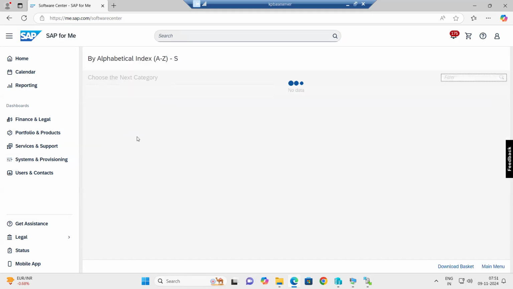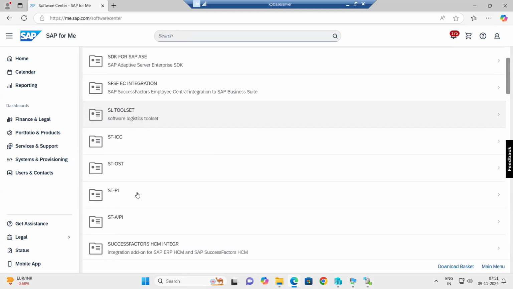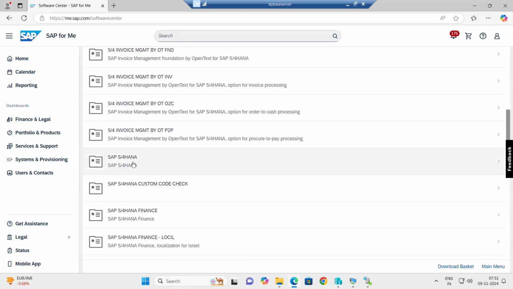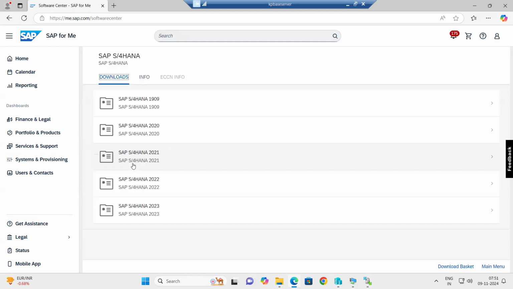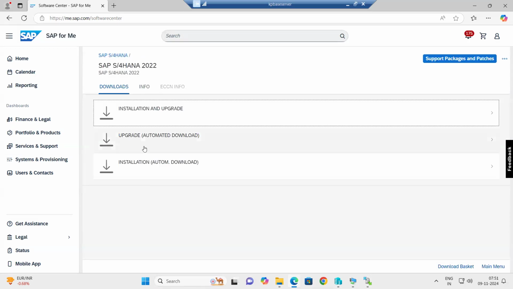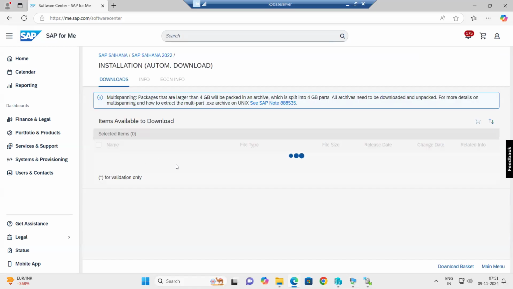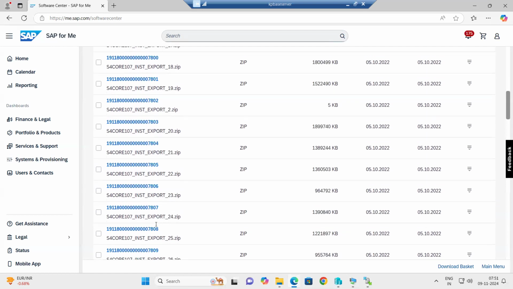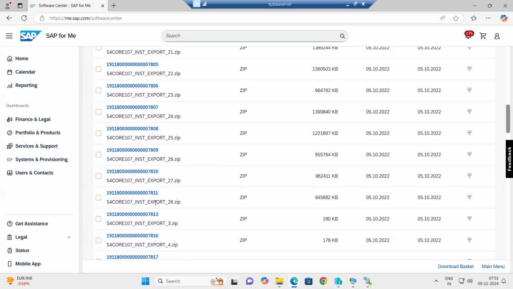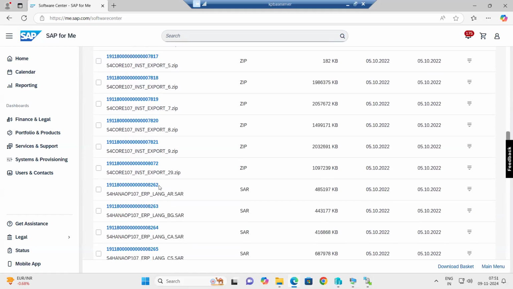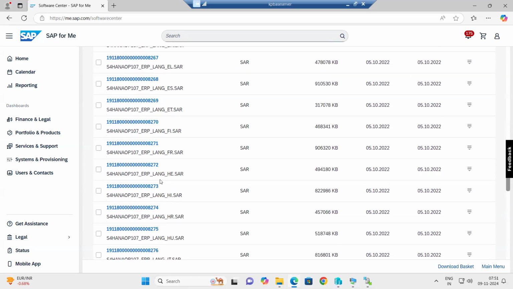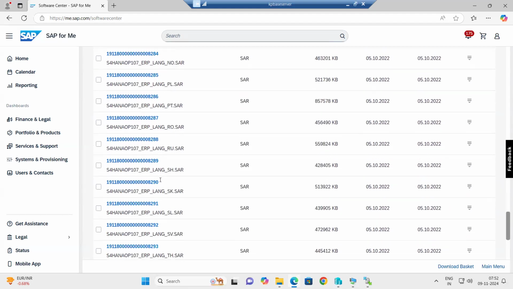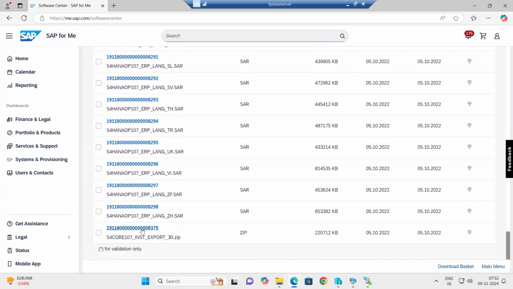See here, if you do everything correctly, then we will be able to proceed further. That's why, when you are downloading the software, we have to download all the files correctly, right? So here you see the file S4 HANA export, export, export. Export 3 is there, 28 is there, 29 is there, but where is the 30 file? Yeah, last it is there. Lastly, that's the thing. But it is a very small file, I think.